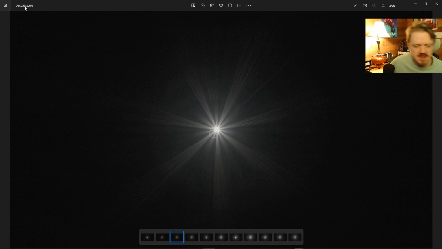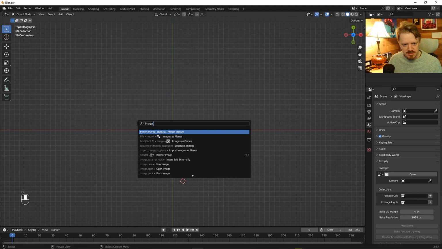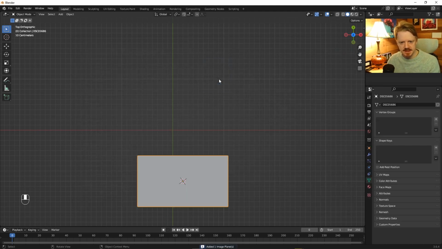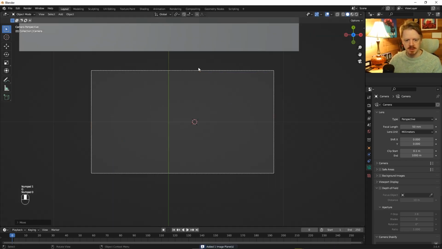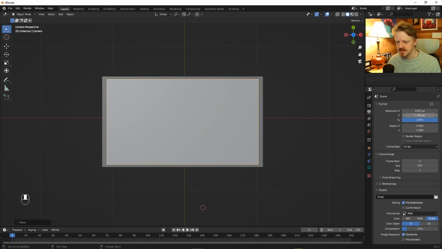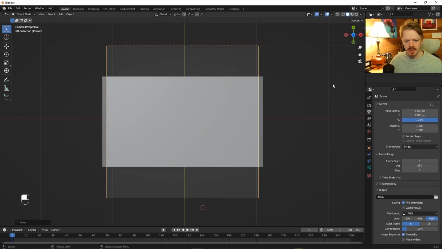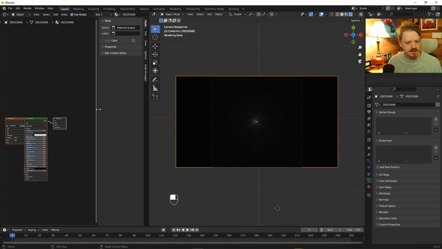This is 686. Here we are in Blender. F3, images as planes, 686. And let's set up a camera right over it that we'll be rendering from, and let's make it a square image. It'll just be 1080 square. Cool. We'll slide open the shader editor here.